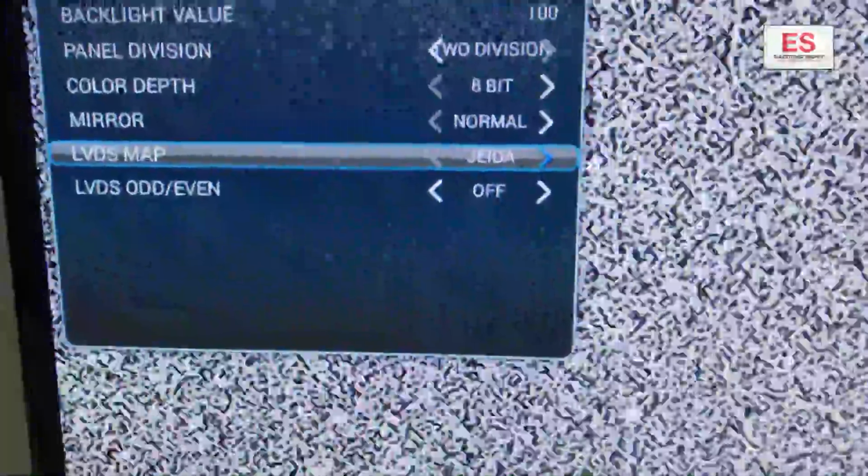Press the right arrow or the left arrow on the remote, and then its value will change. I will try one by one. First I will press the right arrow because I can't see it clearly. I think it is the left arrow. Well, you can see that its color is blue. So I will press the left arrow.